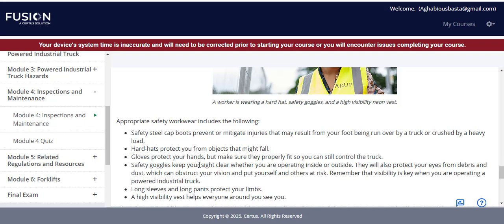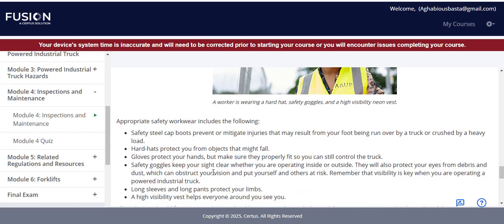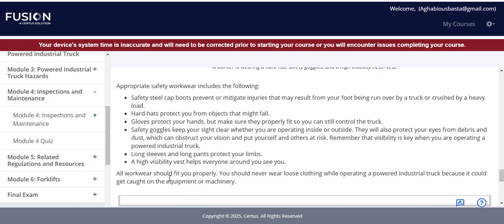They will also protect your eyes from debris and dust, which can obstruct your vision and put yourself and others at risk. Remember that visibility is key when you are operating a powered industrial truck. Long sleeves and long pants protect your limbs, and a high visibility vest helps everyone around you see you. All workwear should fit you properly. You should never wear loose clothing while operating a powered industrial truck because it could get caught on the equipment or machinery.